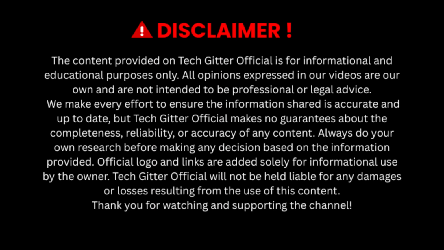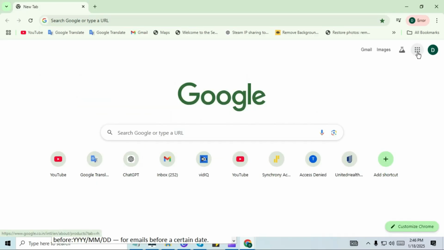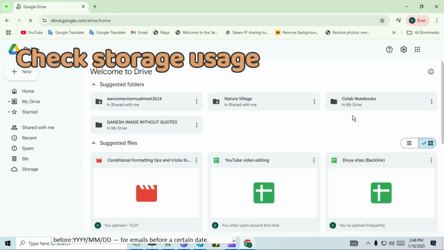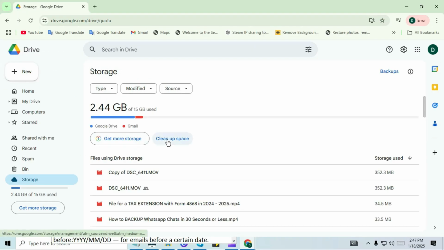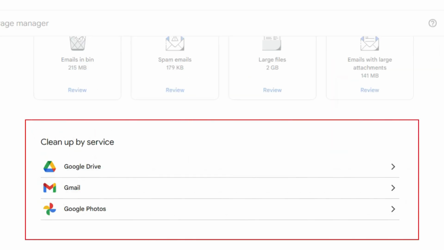In today's video, we will learn how to free up Gmail storage if your Gmail storage has exceeded 15 gigabytes. Step 1. Check your storage usage. Go to your Google account storage page. Here, you can clearly see which part, Gmail, Drive, or Photos, is taking the most space. This helps you plan what to delete first.